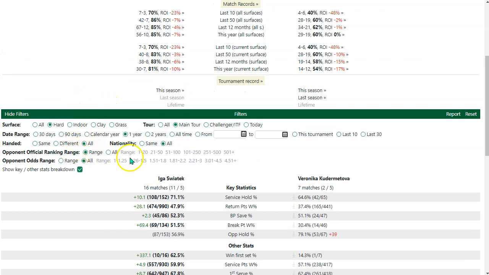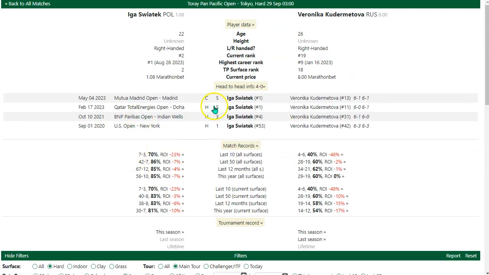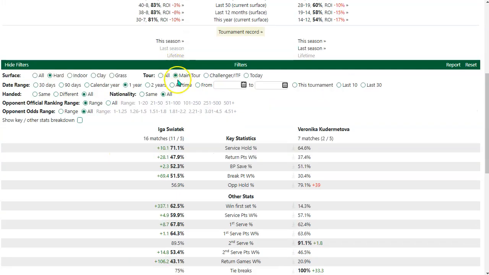I think they're very valuable if you want to know how certain players perform in certain situations. The best way to get used to them is to play around with them, see what works for you when you're doing your research, and I hope that you'll enjoy them and that they'll help you to trade better, to more accurately understand the chances of the two players in a match that you're looking at.